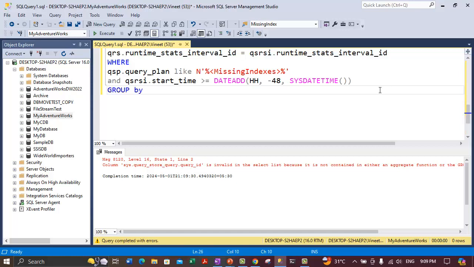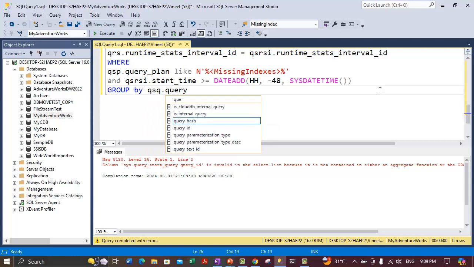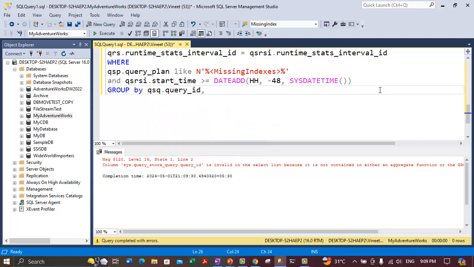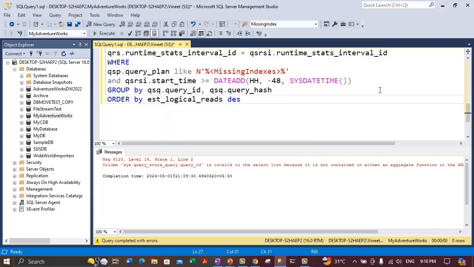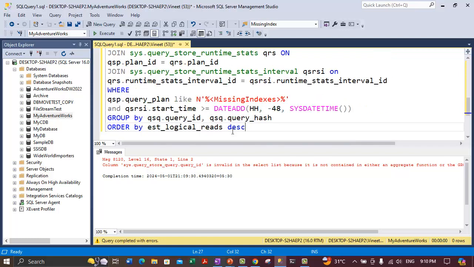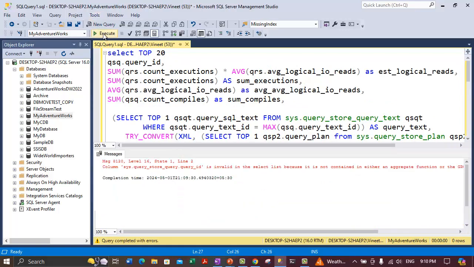I want to group it by query store query dot query ID, and lastly I want to group it by qsq dot query hash. And let's order this data by AST logical reads in descending order. So whatever query has the largest number of reads, it will sort according to that. So this is the complete query, and let me try to execute it. It should execute fine now. And I think we should not get any data as of now, because the query store is not much in use, as the database is not much in use.